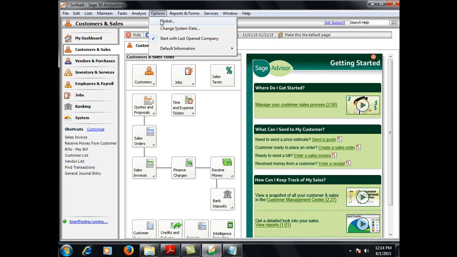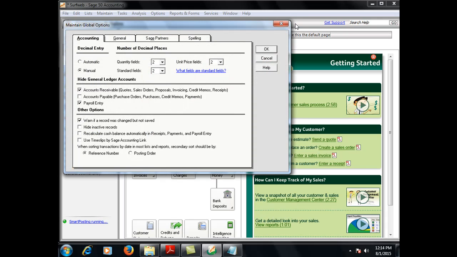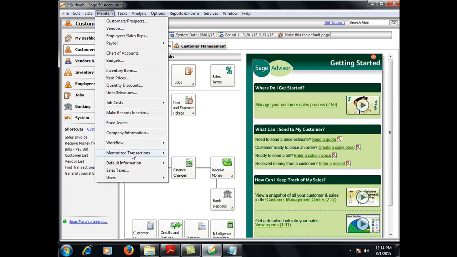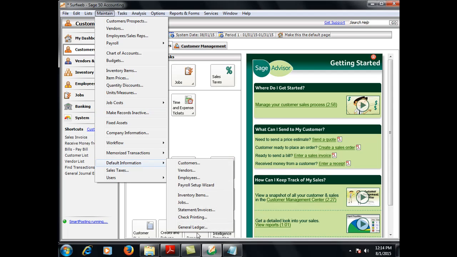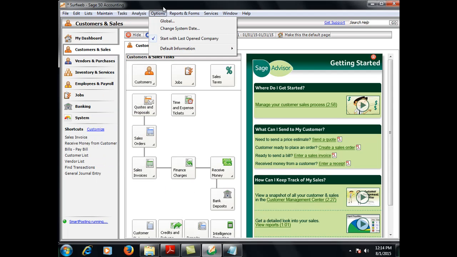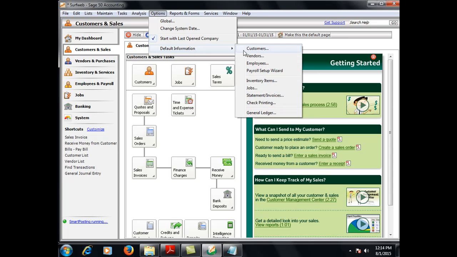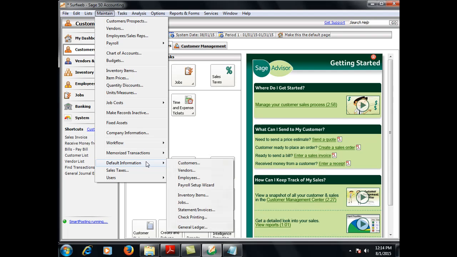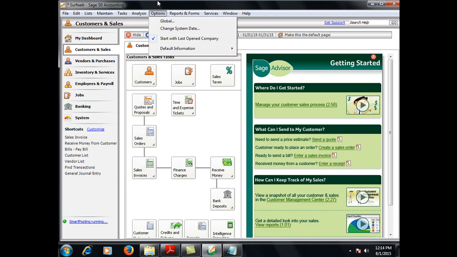Then global setting, everything that we have here on this global setting, I can change it from this default information here. Right? Change it into the way you want it to be. Then start with the last open company. That is, anytime I open this application, it starts with the company that I opened last. This doesn't affect my transaction. Default information. Can you see all this default information? That's the same thing that I have under this method, so I don't need it again.